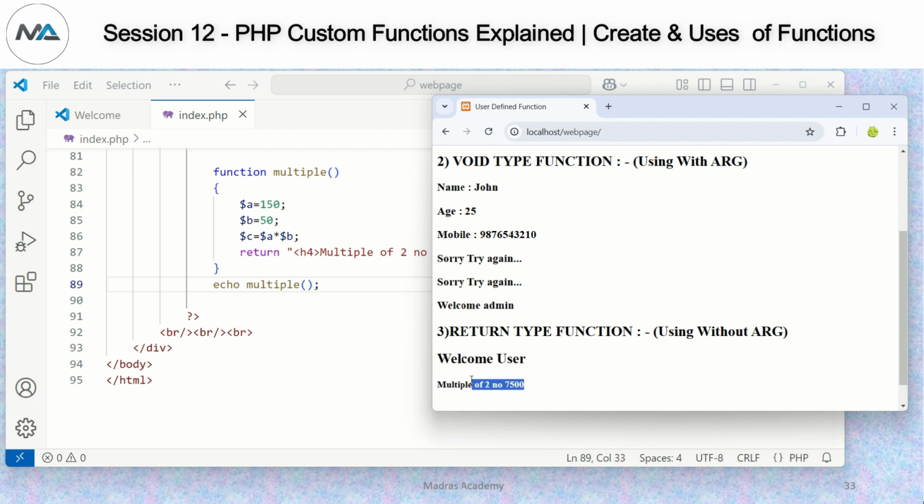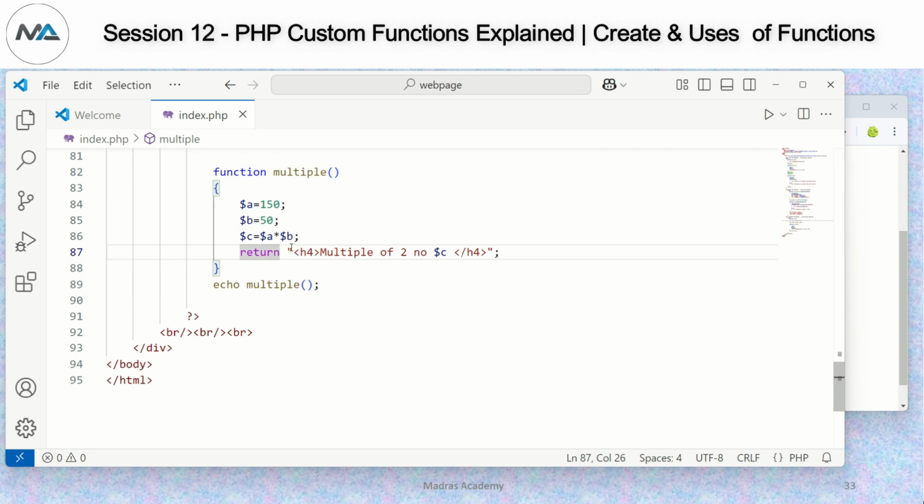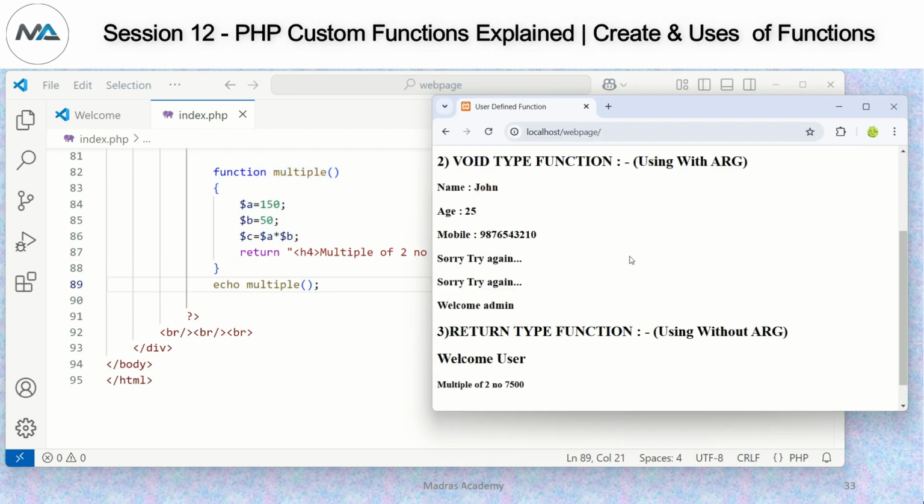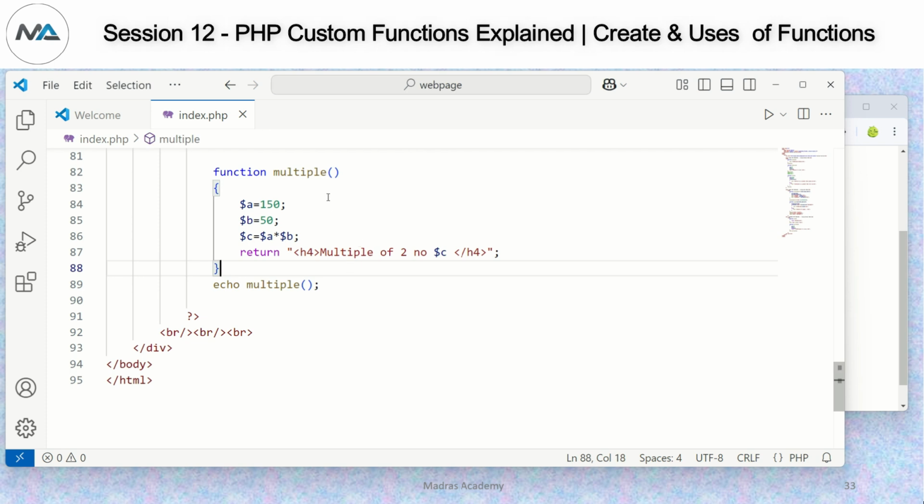See, so this is a multiple function definition and function calling method. Like this way we need to call the return type function without argument. I'm not passing an argument here.